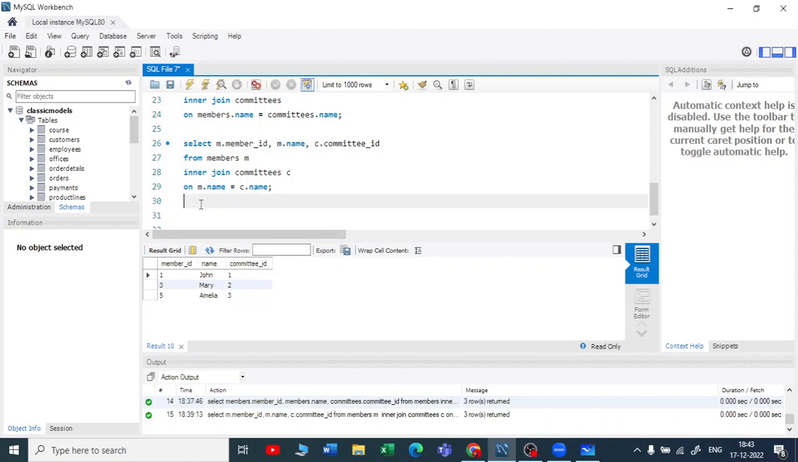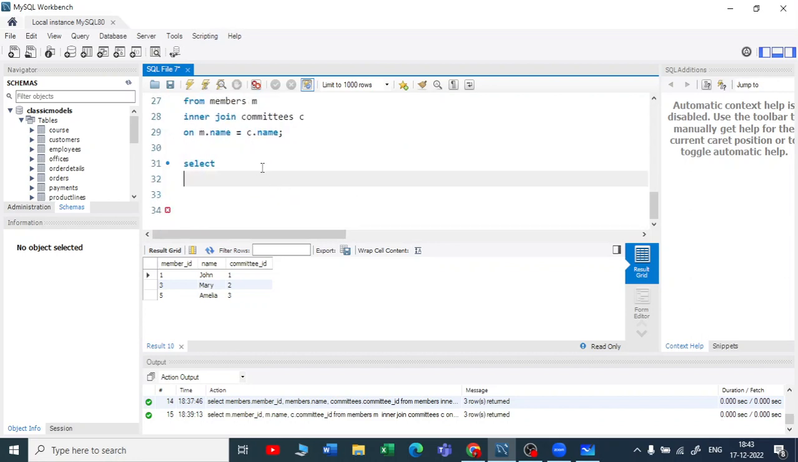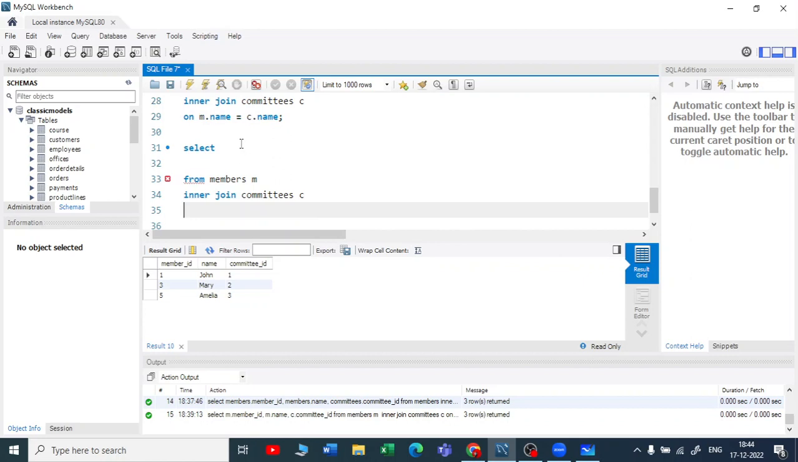Let us see the second method of how you can use joins. So let me use select here. Then from the members table, I'll rename it, from members as M. I am doing aliasing, and I'm using an inner join on the table committees as C.